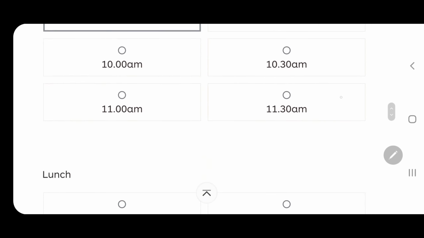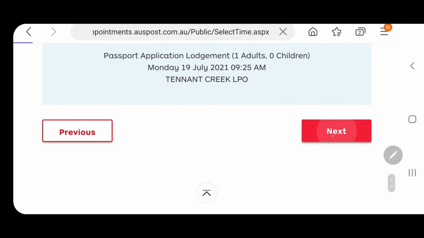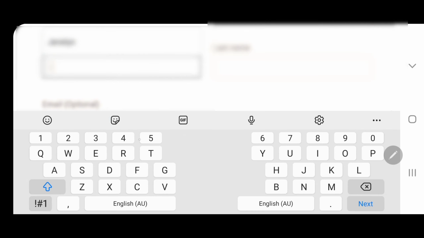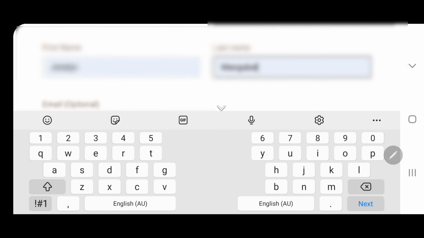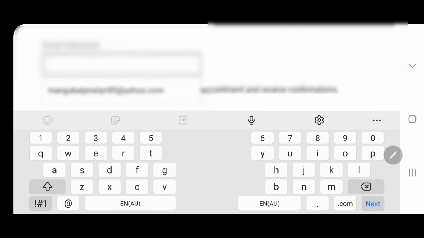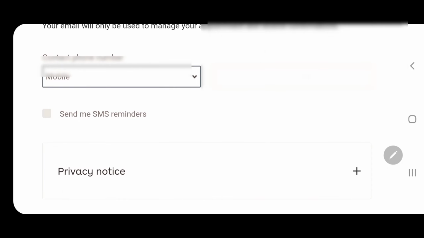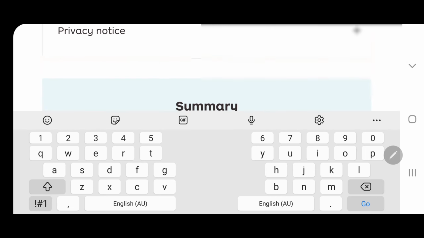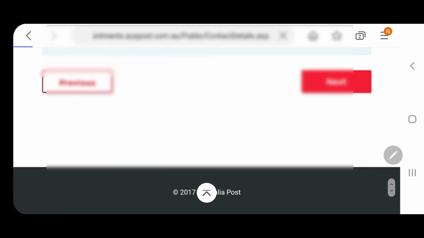and click next. Then after that, the contact details, so you should provide your first name, your last name, and email address is optional if you want to put. Then contact details, your mobile number if you want. Then click on the next button. And lastly, confirmation. So make sure that everything is correct and confirm.